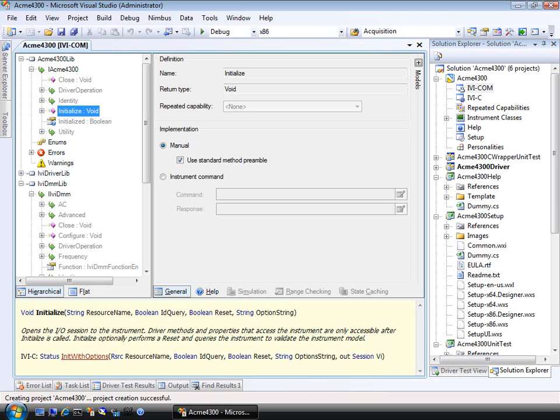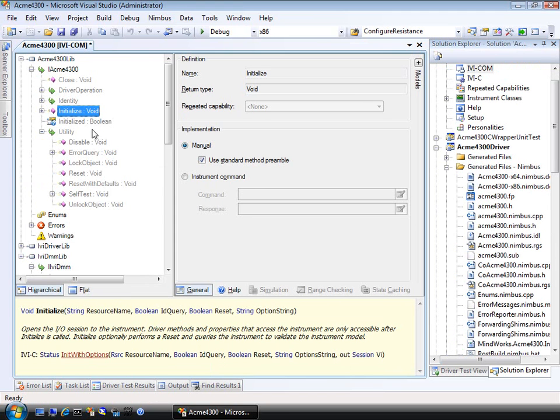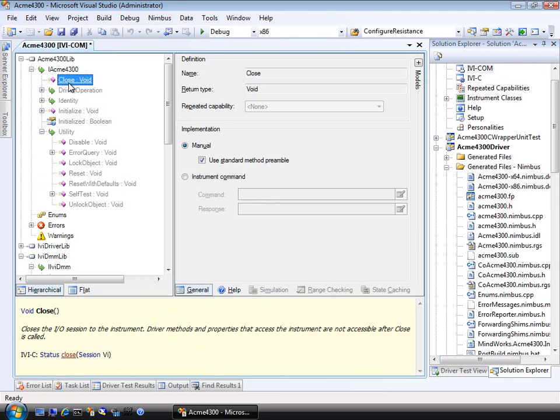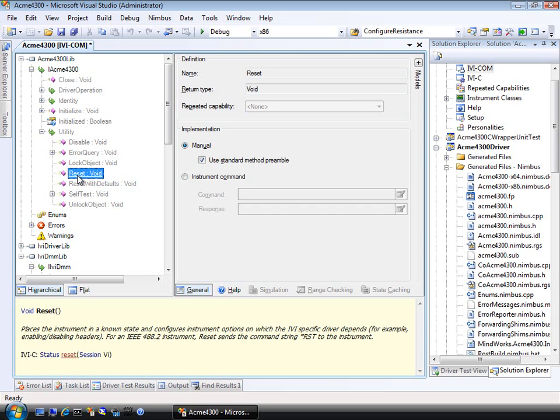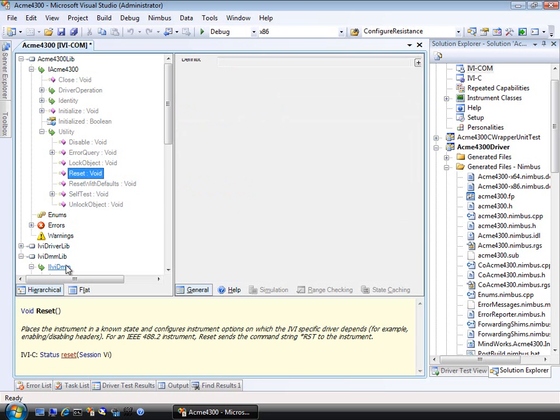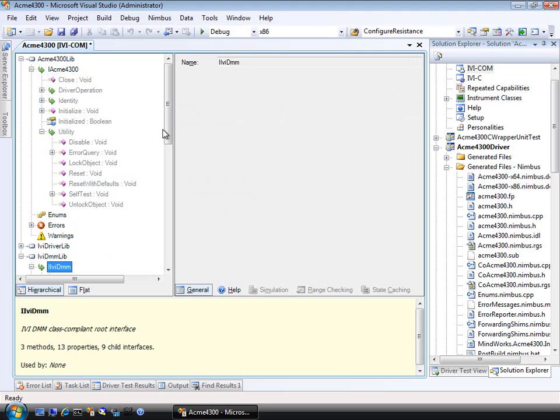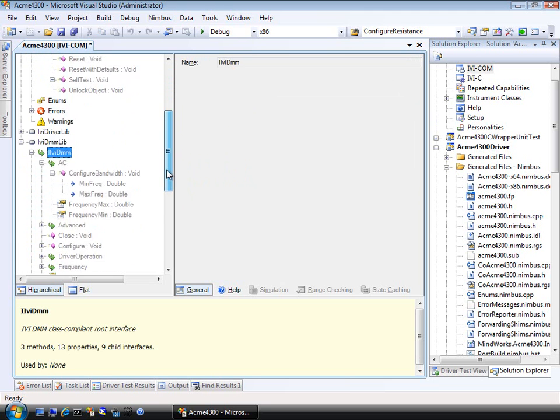Let's click Finish and take a look at what Nimbus creates for us. The first thing we see here is the IVI-COM Designer. Nimbus already added all of the basic driver functions required, such as initialize and close, self-test, and reset. Note that these functions are grayed out because their definition is fixed by the IVI specifications and cannot be edited by the driver developer. Since we chose IVI DMM compliance in the wizard, Nimbus also added all of the methods and properties from the DMM specification.